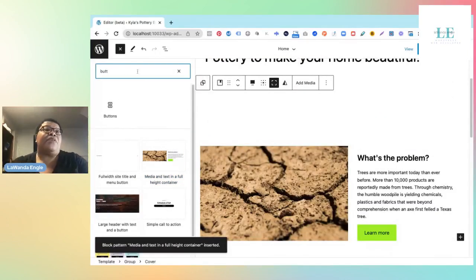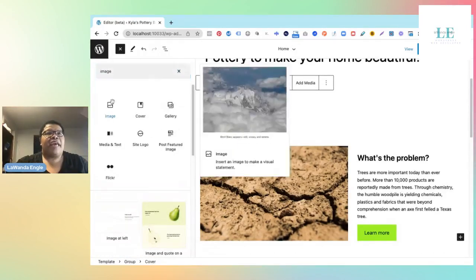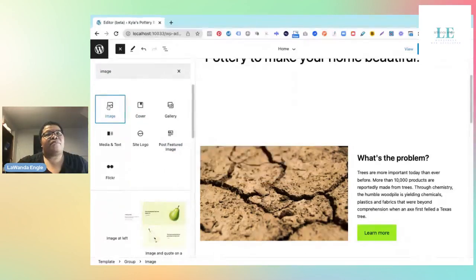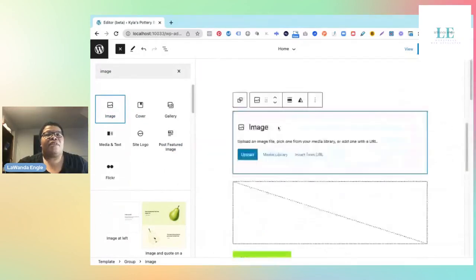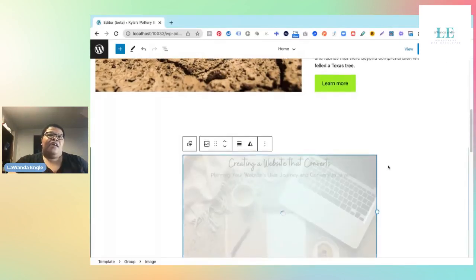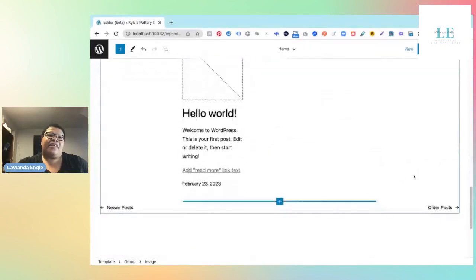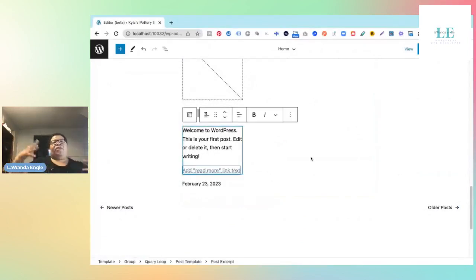Let's say you can clear out this and you can bring up an image. So say you want to add an image. And so there's image right there and you can upload it, or you can click on the media library if you have images in your media library. So I'm just going to click on this. And so then you can add that. And then you can see it as you can continue to add to it.